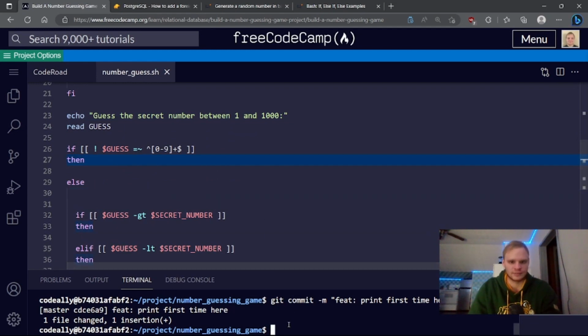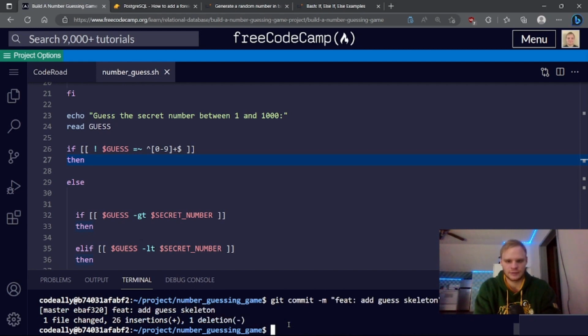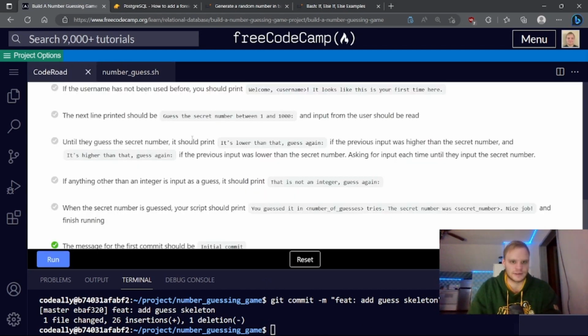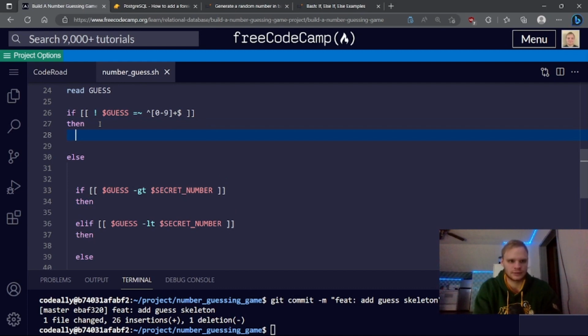And let's commit this stuff. Let's git add all, git commit -m feature add guess skeleton. There we go. Beautiful. And let's see here. That is not an integer. Guess again. We can print that out right here. Yeah. Paste this. That is not an integer. Guess again. Let's put this in quotes and echo it. Echo.